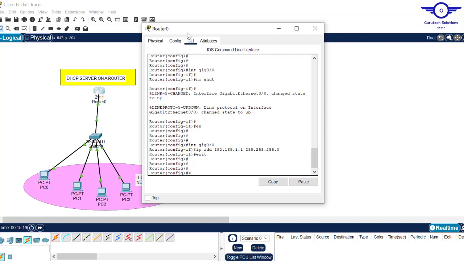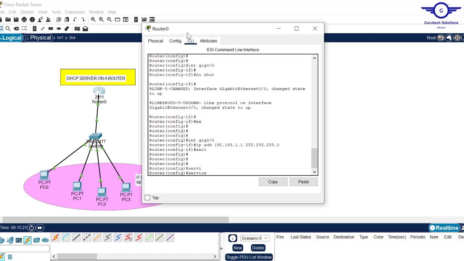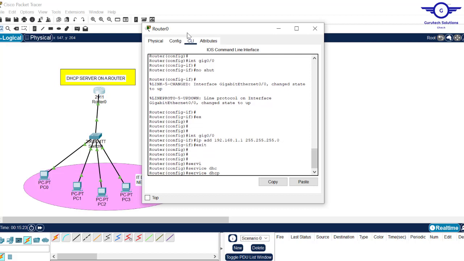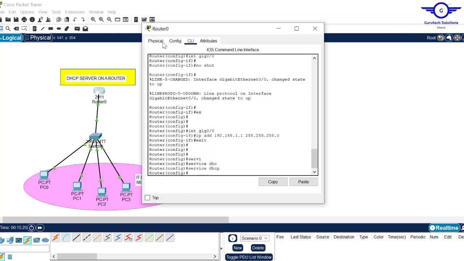So we just say service dhcp and you hit enter. This command here will enable the DHCP service on this router, although it's enabled by default in these new routers, but the old routers, you had to enable them.